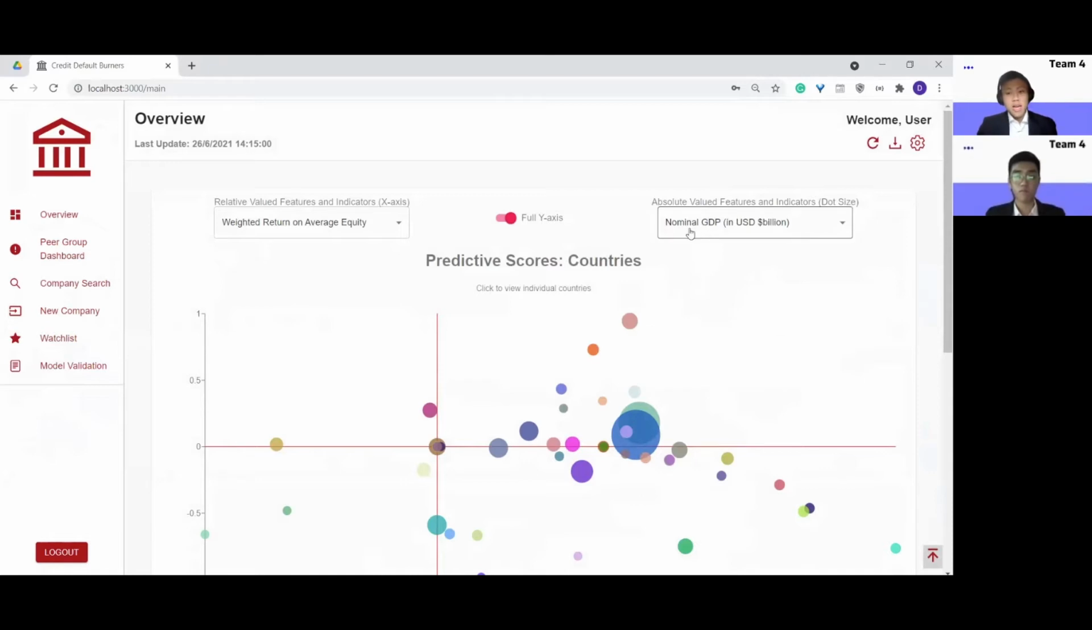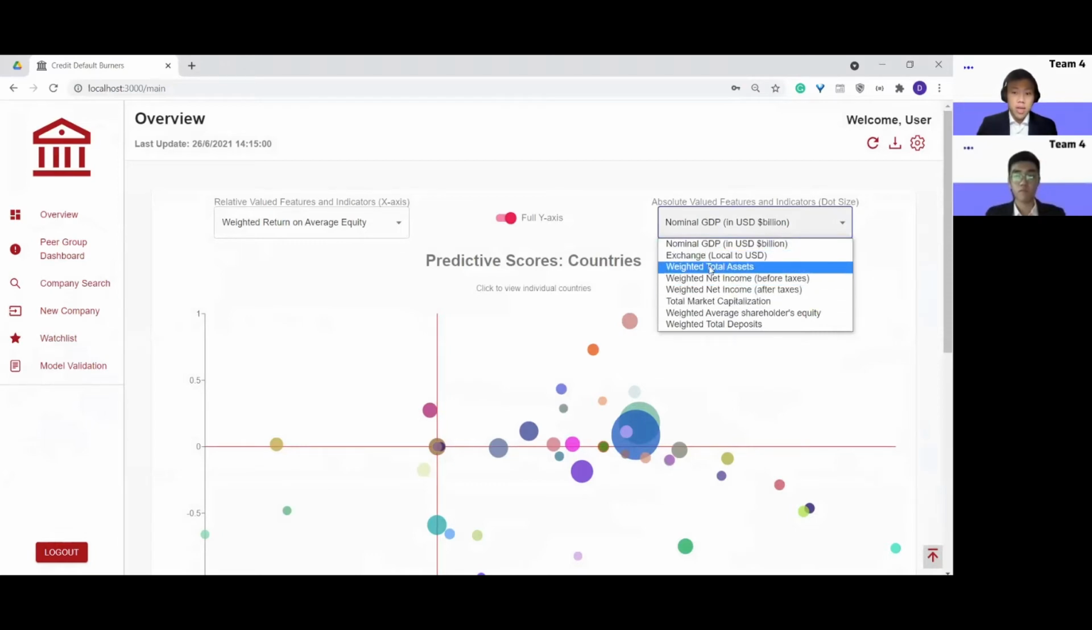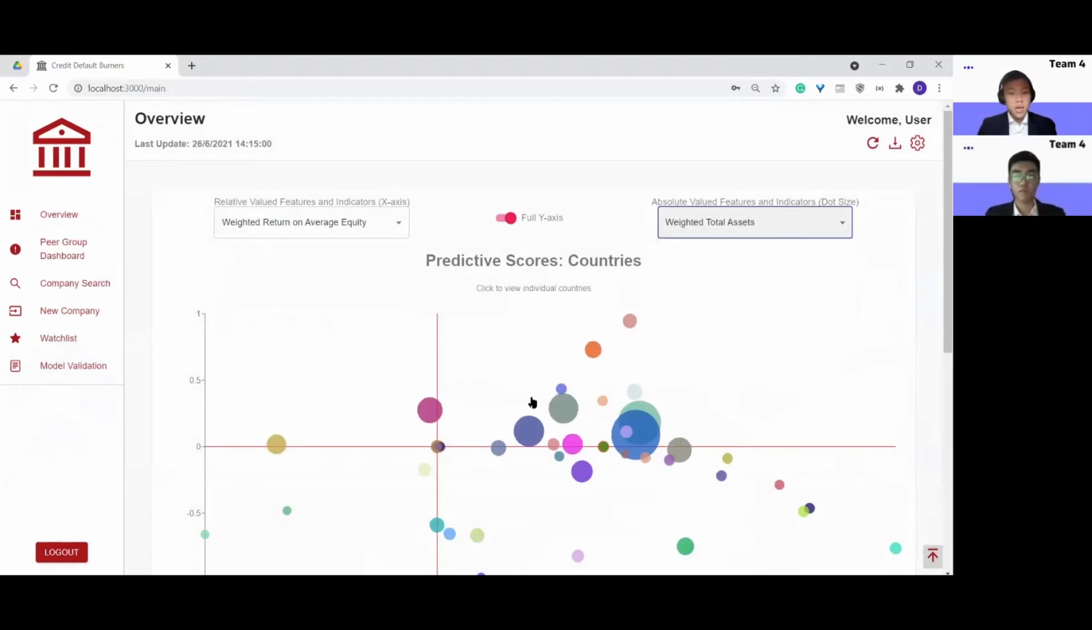Moreover, the size of these dots is going to be dependent on the absolute value features, which can, of course, be changed by the user. So we can change these to weighted total assets or total market capitalization. As we can see, the dot size changes dynamically.